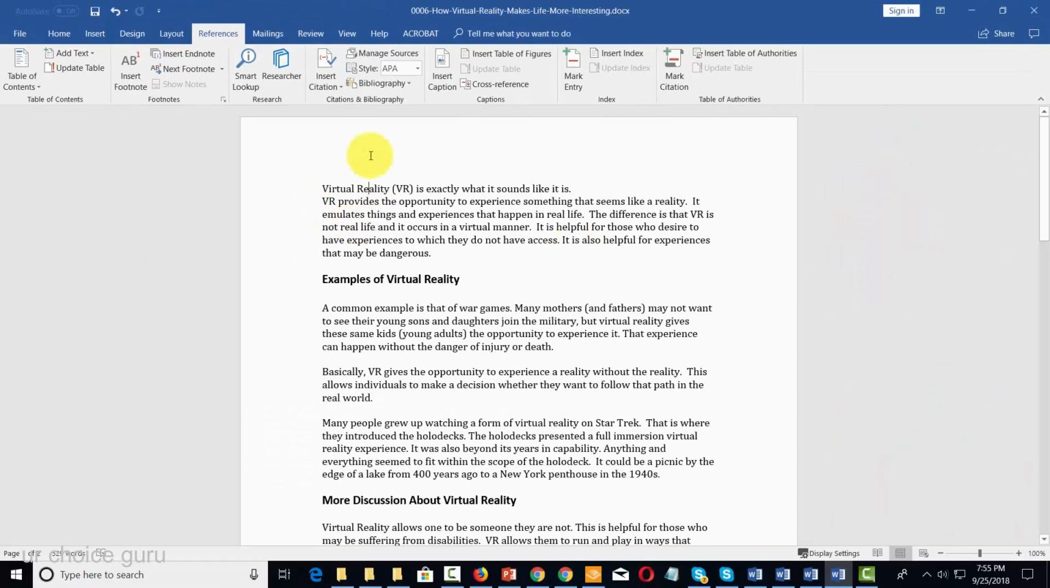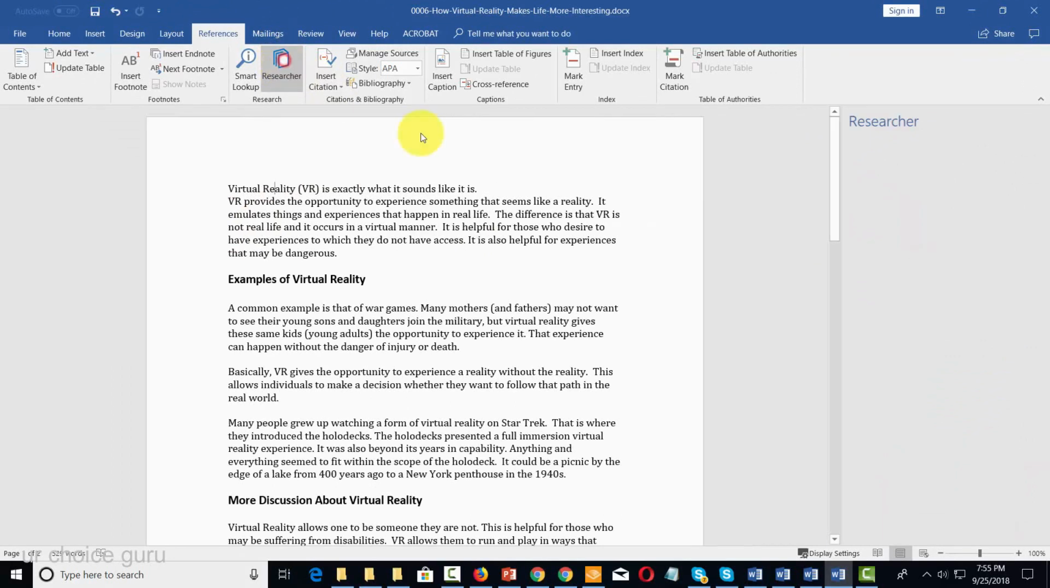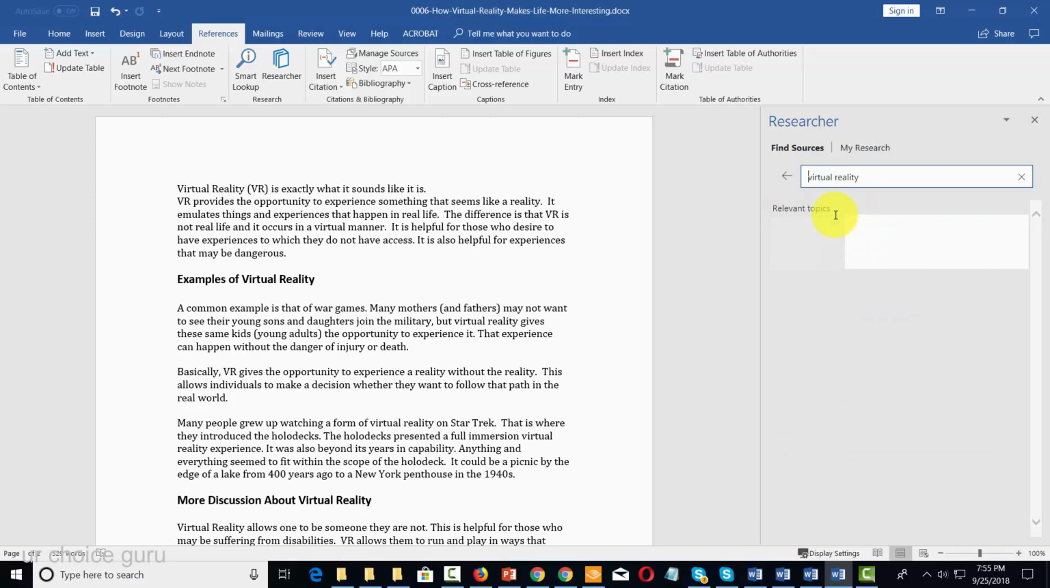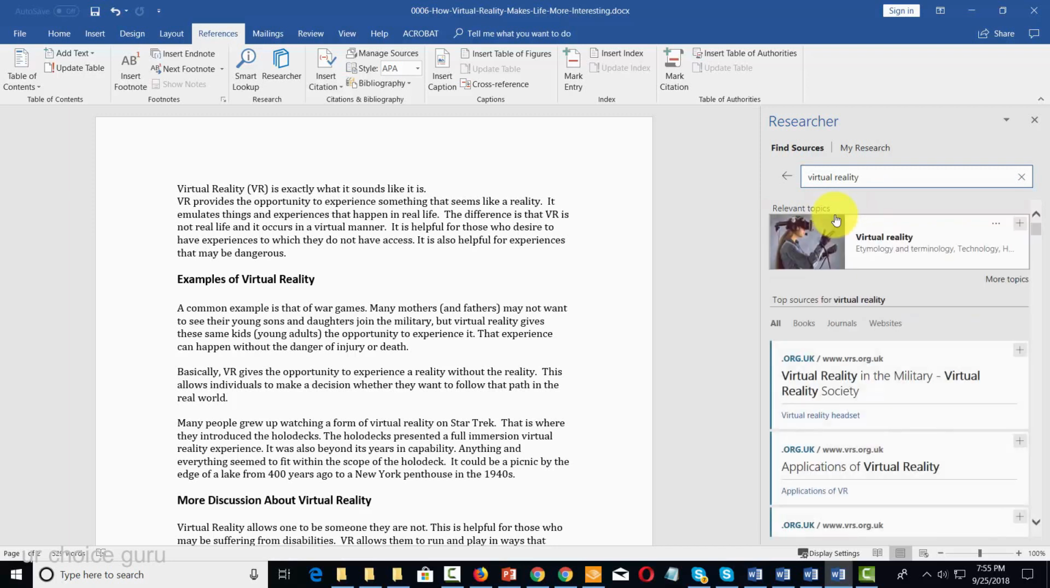What you can also do is use the Researcher tab. Now the Researcher tab will pull open a sidebar. You can write in the term that you'd like to research. You'll then hit Enter. And what the Researcher tab does is it gives you citable sources as well as images that you can place inside of your document with the proper references.